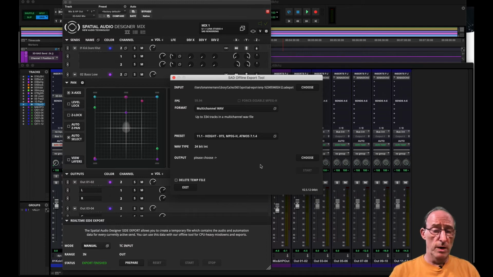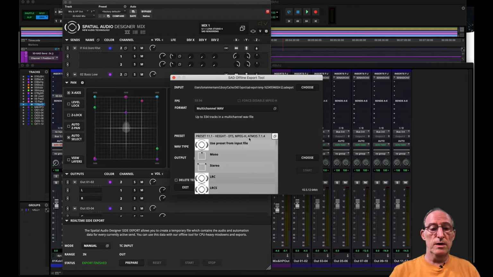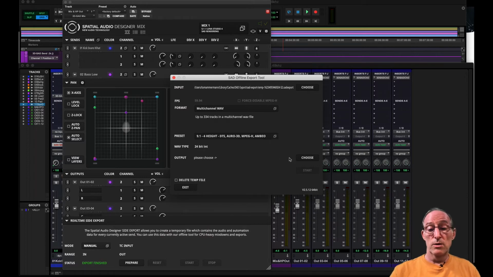But it's also for Ambeo or Auro, which is using a different allocation. But you can also go, well, if you say you need also a version for Auro, so a 9.1, then you can go with not this one here. So this is also for DTS or MPEG-H or Ambeo. It's a 9.1. Let's go to this. So now you decide the place where you want to export it to, and then you're ready.